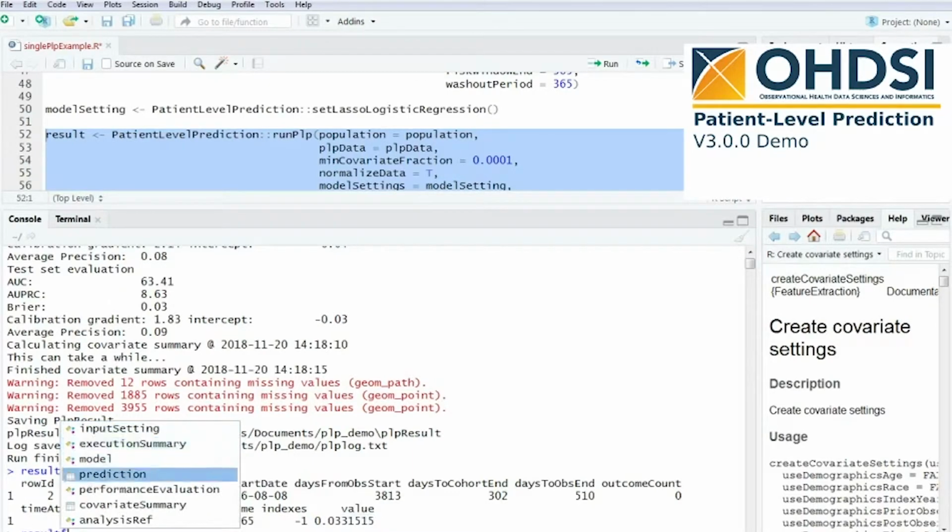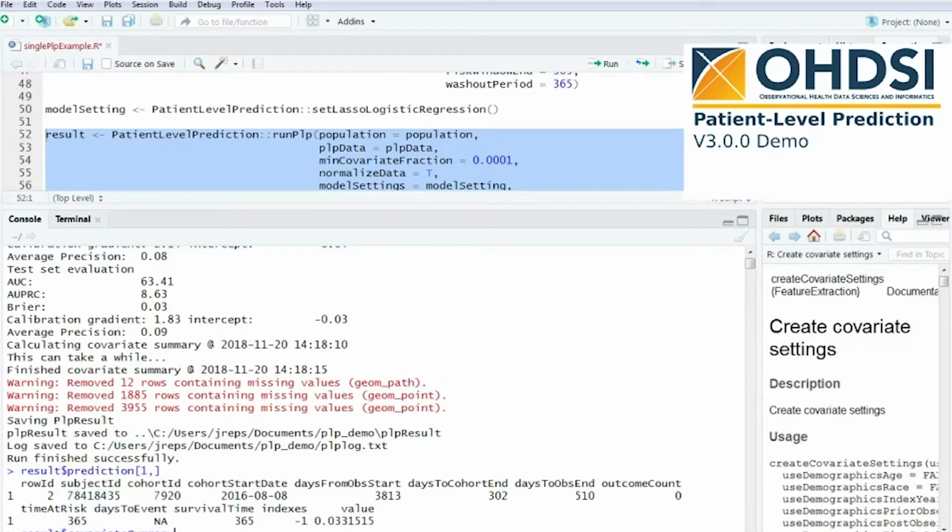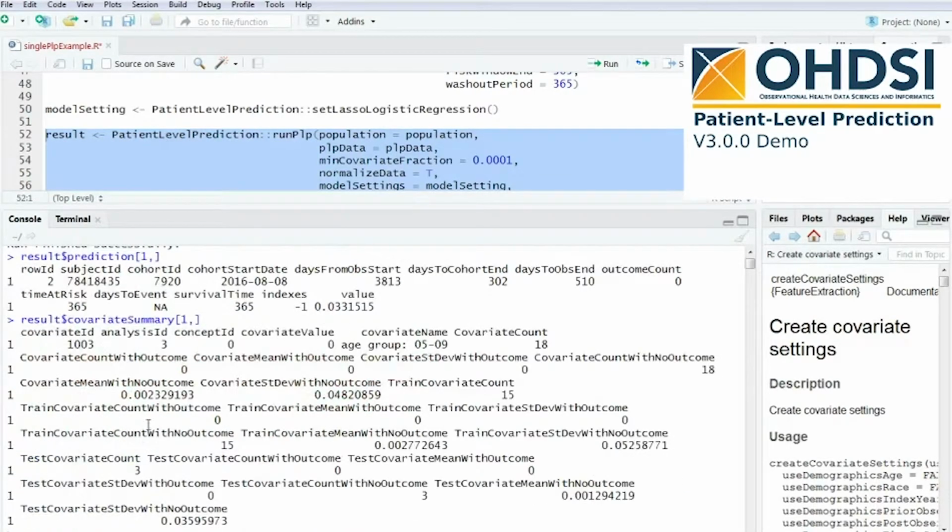And then we're going to look at performance evaluation. So, covariate summary. Covariate summary gives you information about all the different covariates. So if we look at the first row, we get covariate ID. We know its covariate name. So what this is, is age group 0 to 5 to 0 to 9. And then we've got how many people had that in the data. And we can look at what was the mean with no outcome. So people who didn't have the outcome, how often this occurred. People who did have the outcome, how often this occurred, which was 0. And then you can look at the train and test information. So you can see if it was well distributed between the train and test sets.